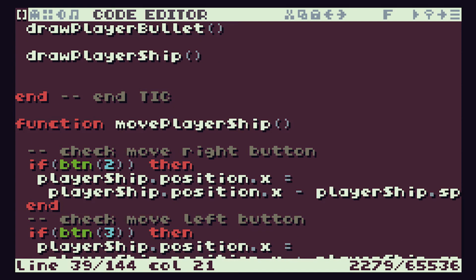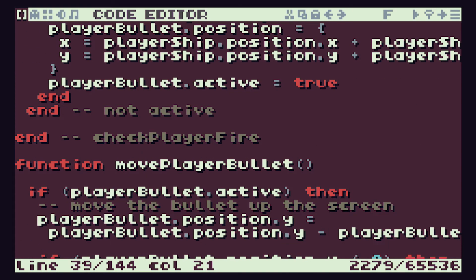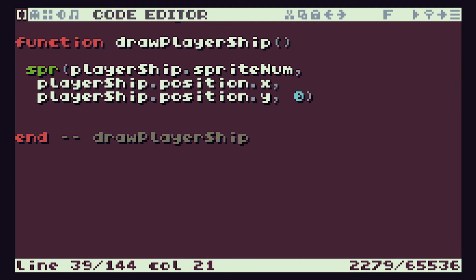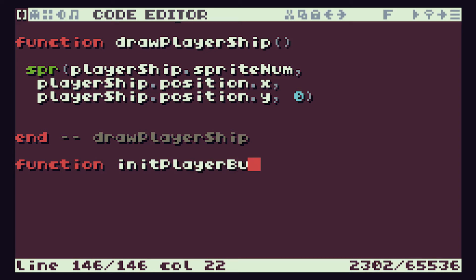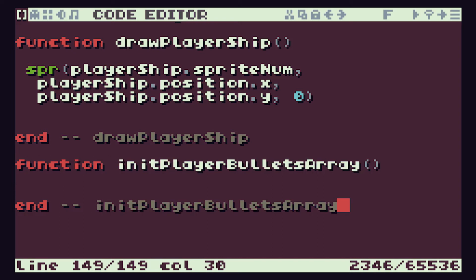So down here a bit, we'll put it at the end then. Okay, so down here we're going to create our initialize bullets function. So let's define that function here. So function, and we are initializing the player bullets array. And then we end our function, and let's just copy that down so we know that this end matches up with that function.